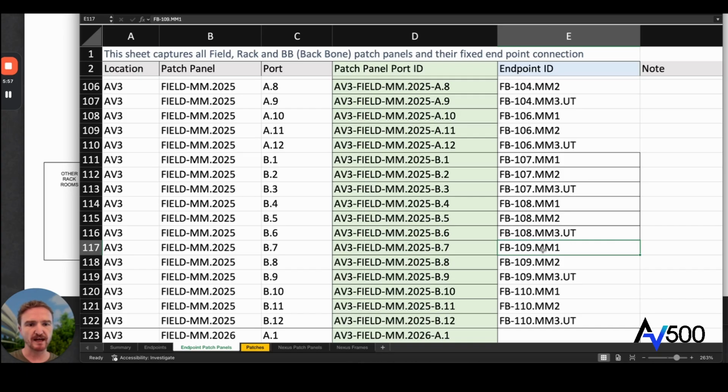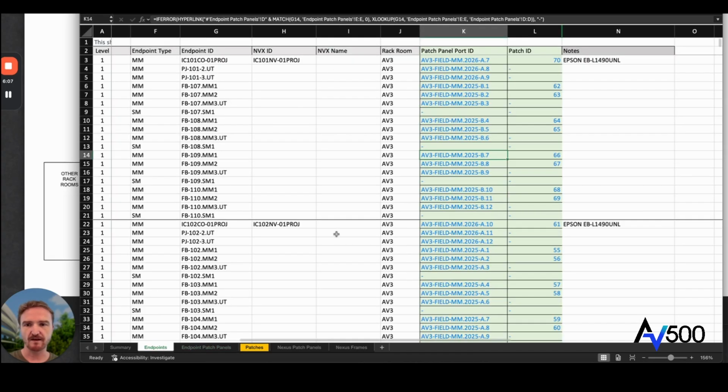This is where the connection is, where I'm joining these two things together, for this patch panel. I'm saying this is the endpoint ID, and that then ties together here. And then I'm using a formula to pull the name of that patch panel from that sheet into this sheet. So that's the endpoints to the field patch panels. We'll come to the patches tab in a moment, but I'll show you what's happening on the network side of things, which is a very similar sort of thing.